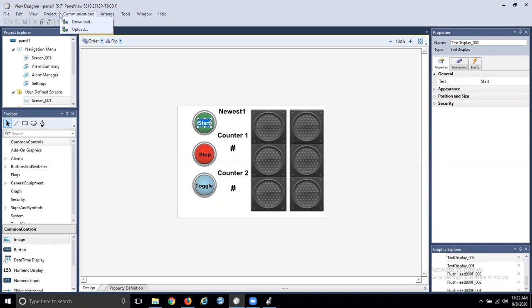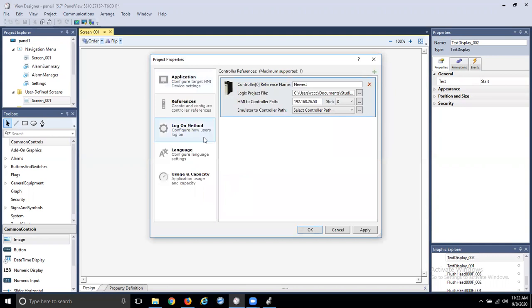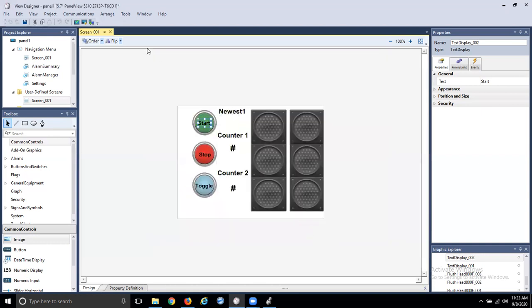So communications, I can download and upload project properties. I was looking for how do I know how to communicate? And HMI to controller path. There you go. So for the HMI, what I've got set up is the controller, I think, is 2650. So if I know my controller IP address, then I can have my HMI go to that point or reference that across the internet. And that's kind of neat.